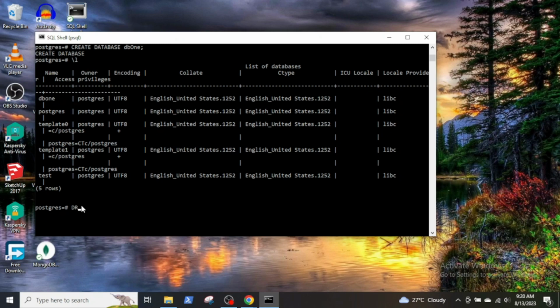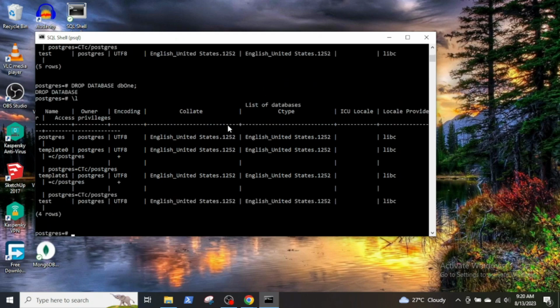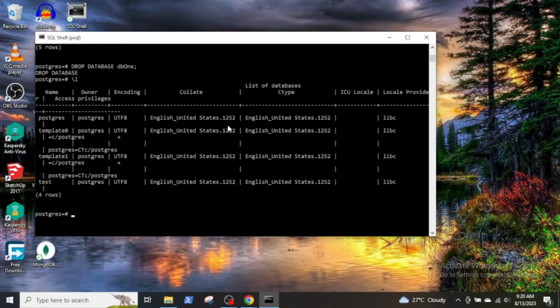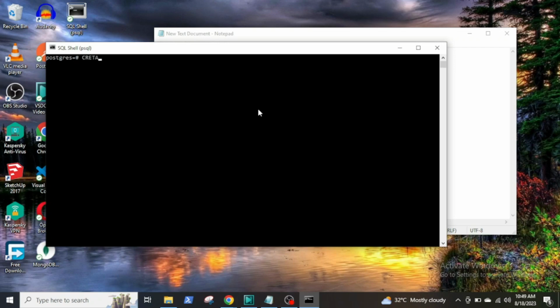Next, to delete the database, we just have to execute the line drop database and the database name, and it will be deleted. The terminal will not ask for any kind of confirmation, so be very careful while executing the delete command. It is very easy to delete databases or tables, and now if we look at the list, we will not find it. Let's create a new database.